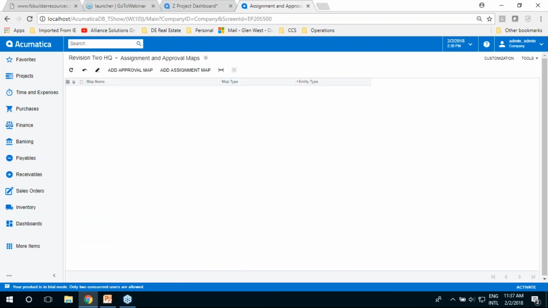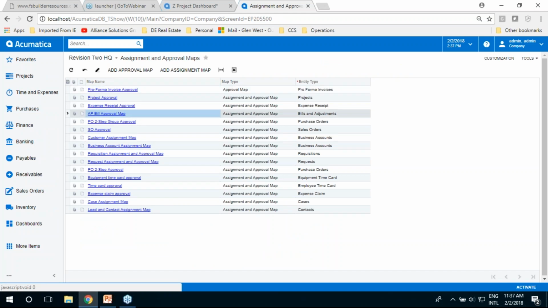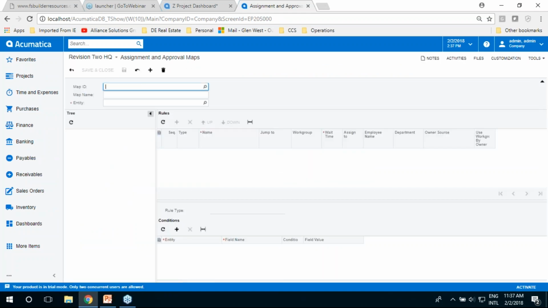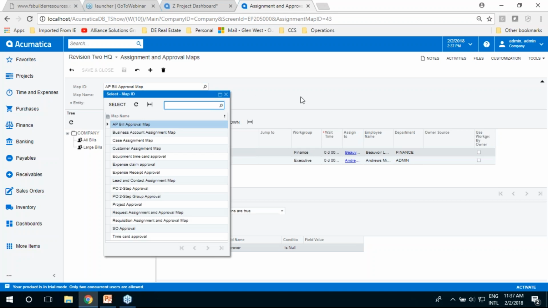So these are just defined during your implementation. So do I have an AP bill approval map? So has someone entered an AP bill and do they want to route it through the organization for approval? So we can use this. In this case, we have two steps for small bills and large bills. So anything over $1,000 gets moved through a different process. You can build these to be as complex as you want. In this case, I can also do individuals and groups.